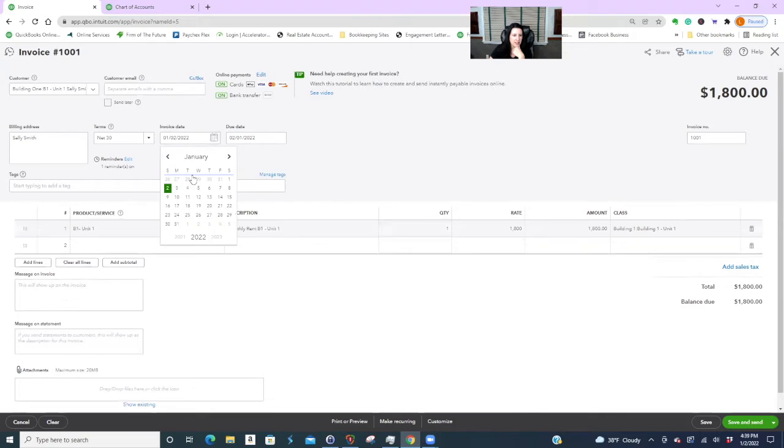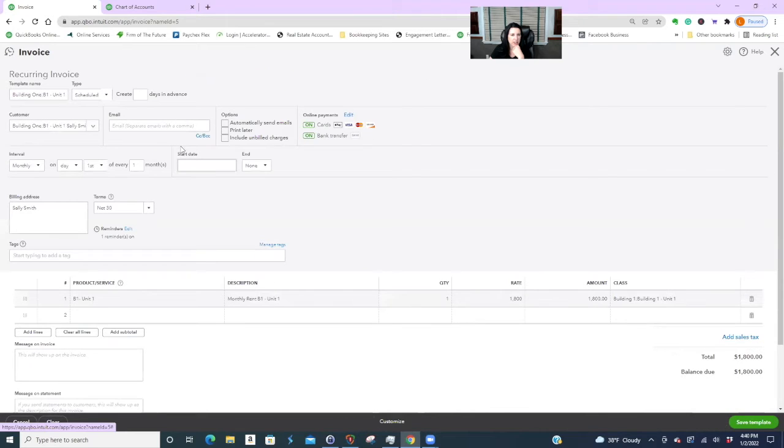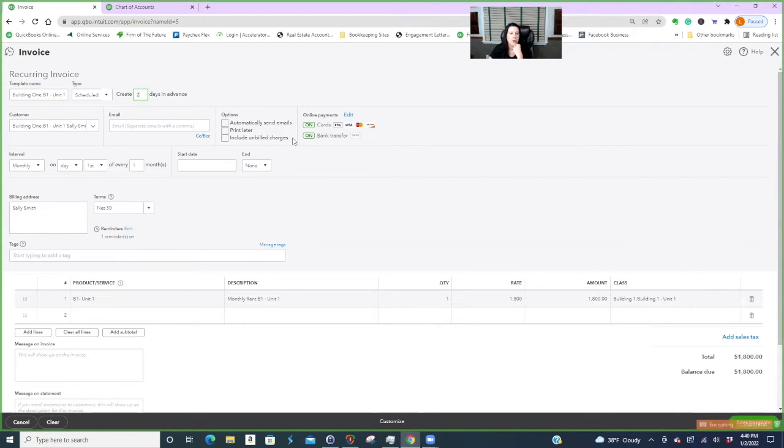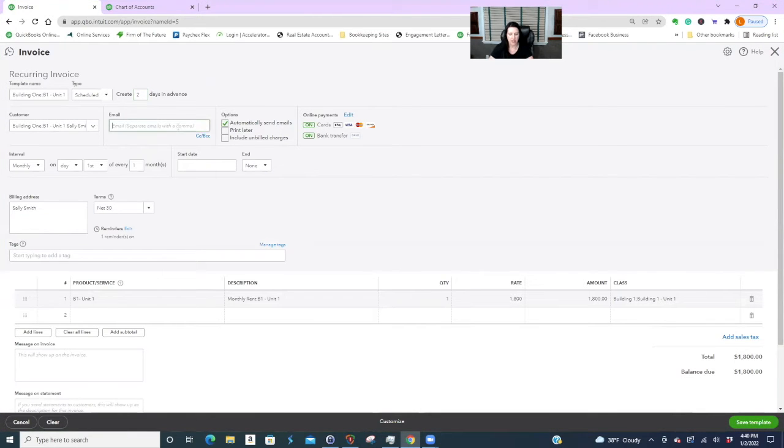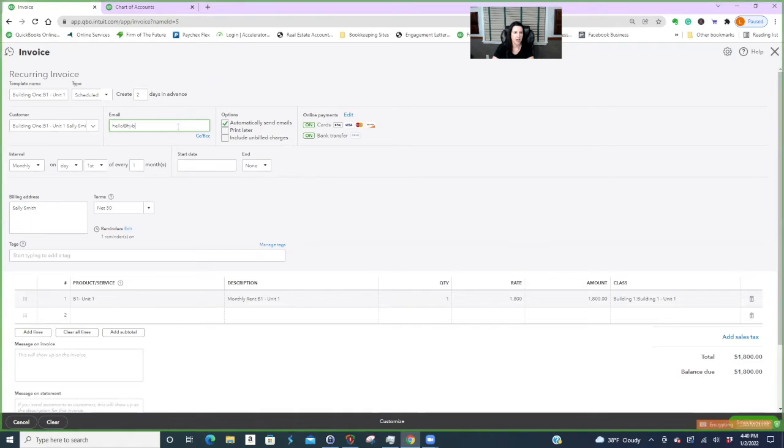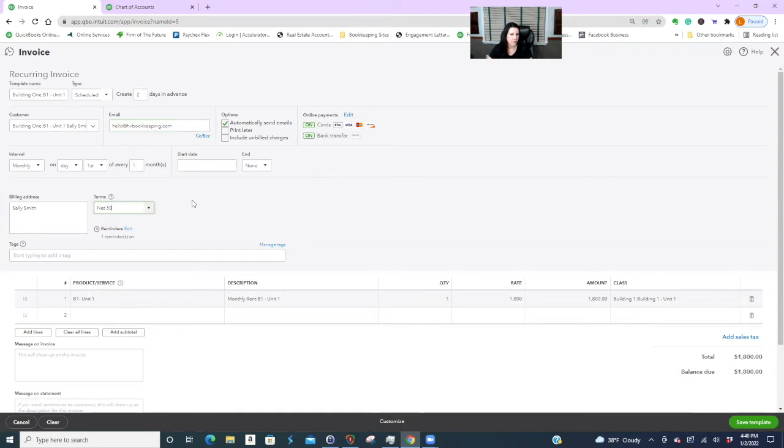We're going to backdate this to yesterday. We're going to pretend we've turned on the credit card and bank transfer thing. That's a whole other setup. And right here, it says create recurring invoice. So we're going to create it 2 days in advance. We're going to automatically send the emails. I'm just going to put everything to my bookkeeping company, hello@hbbookkeeping.com. If you want to send a question, you can always send it to hello.